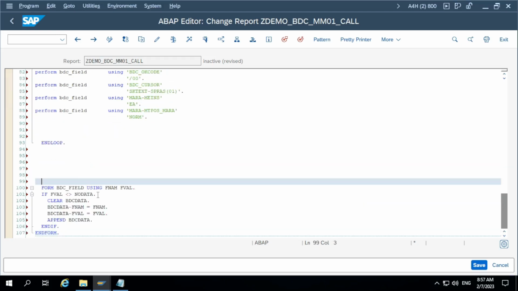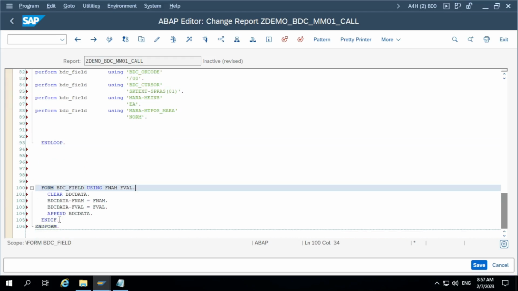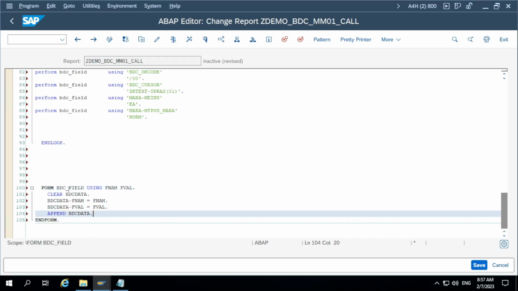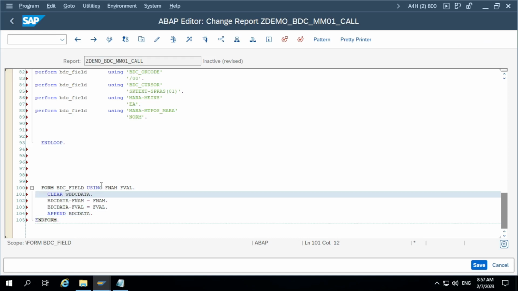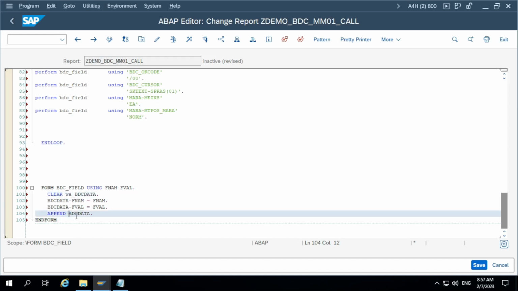Perform BDC field. So we can remove these conditions. Actually, these are not required. So instead of BDC data, right? What you need to use here? WA_BDC_DATA, and append WA_BDC_DATA to IT_BDC_DATA.